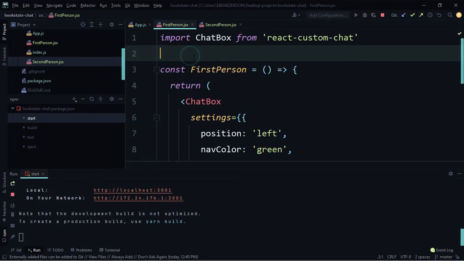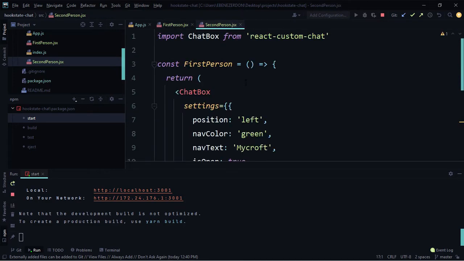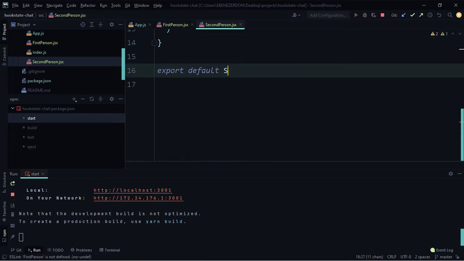Now we'll copy what we have in the first person component and paste it inside the second person, since it's almost the same thing, but we're going to change this to second person, and we'll also change our export statement to second person.